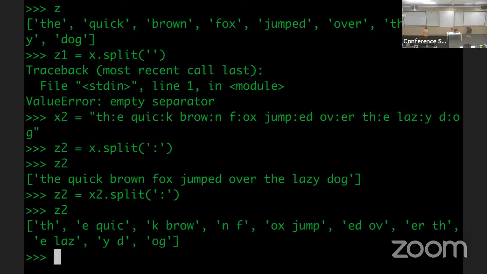So yeah, that's good. Can anybody guess what's the antonym of split? Join, right? Very good question. So what I'll do is I'll call z2 dot join. Technically, this thing you pass to split or join is called a separator, right? So I'll do z2 and call it x3.